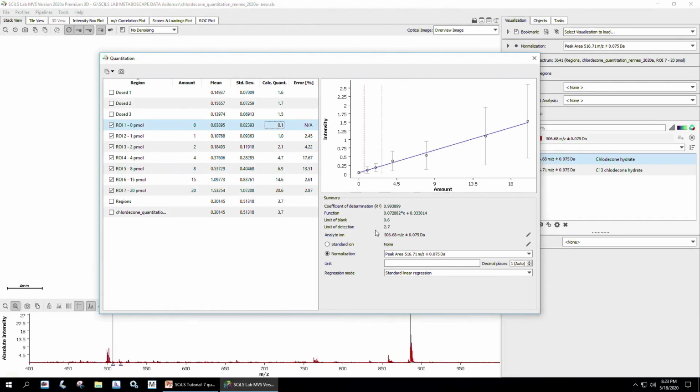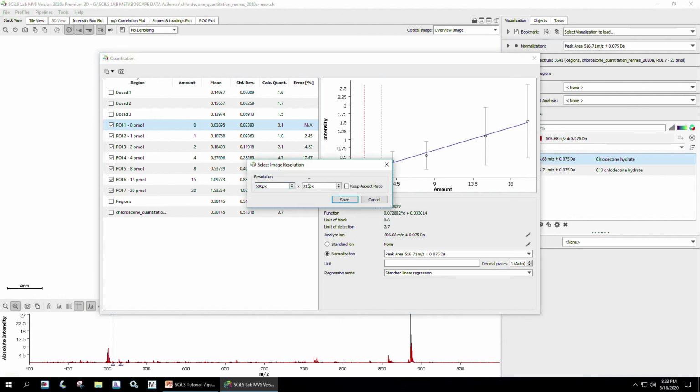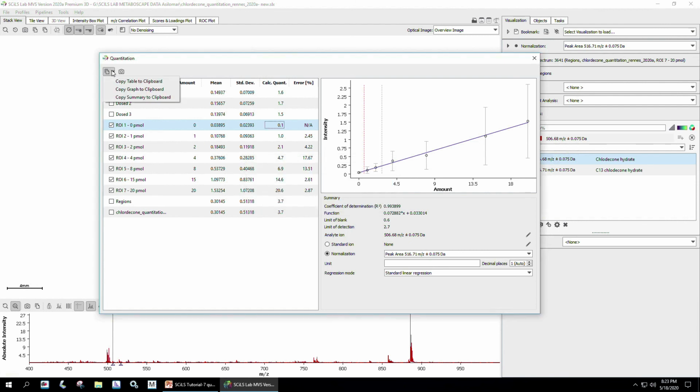At the same time, this summary shows you the parameters you have used, the algorithm you have used, and the limit of quantitation and the limit of detection. You can take a screenshot of the table by using this button, saving a high resolution image for presentations. You can also export the tables, the graph or the summary to the clipboard.